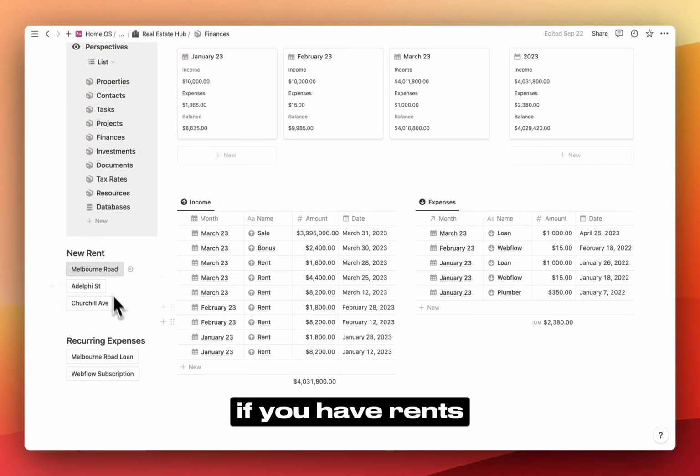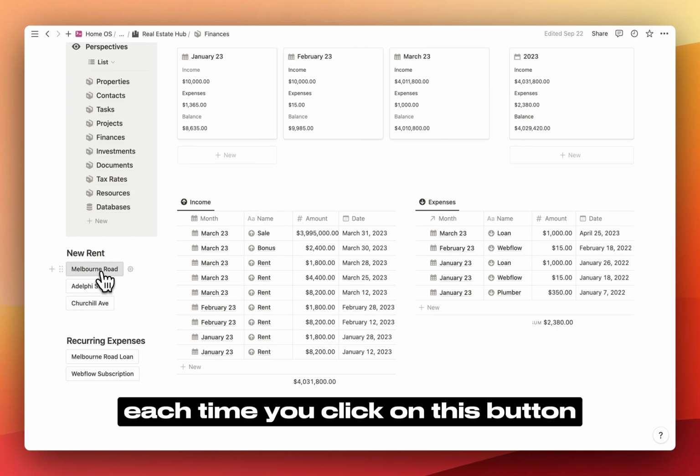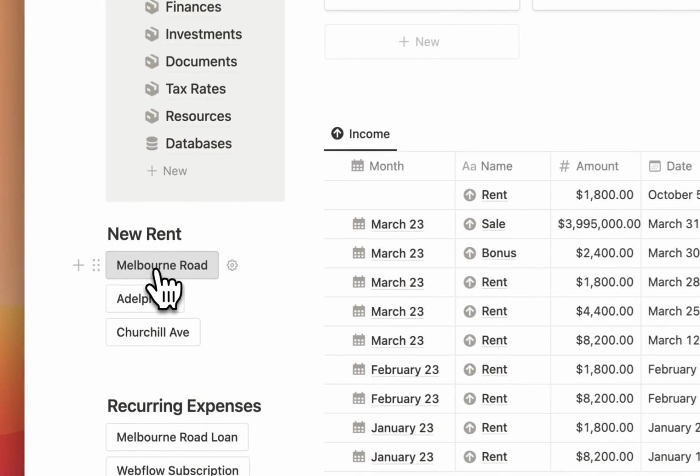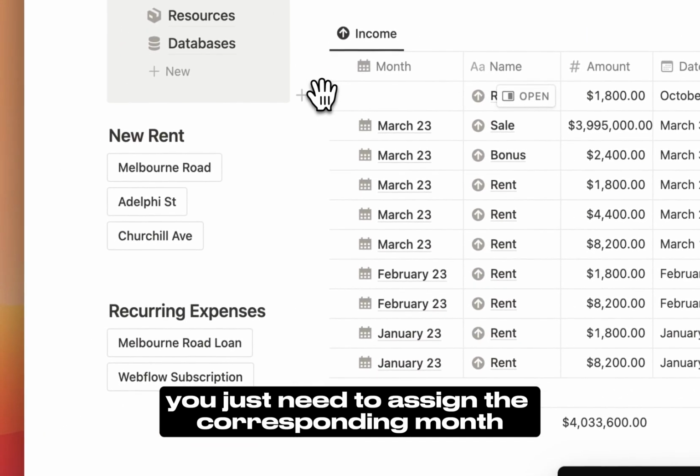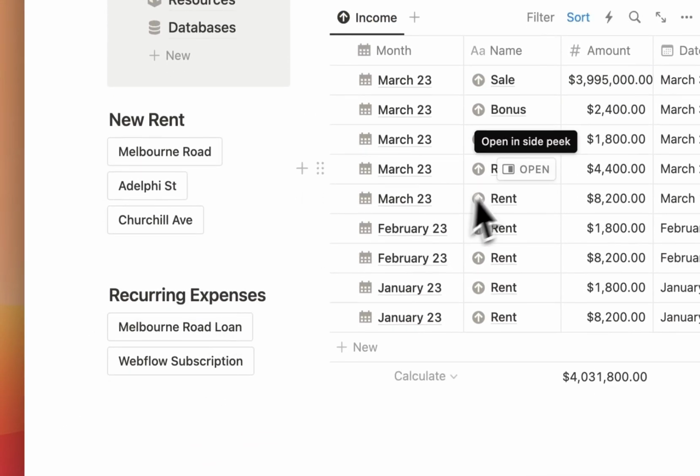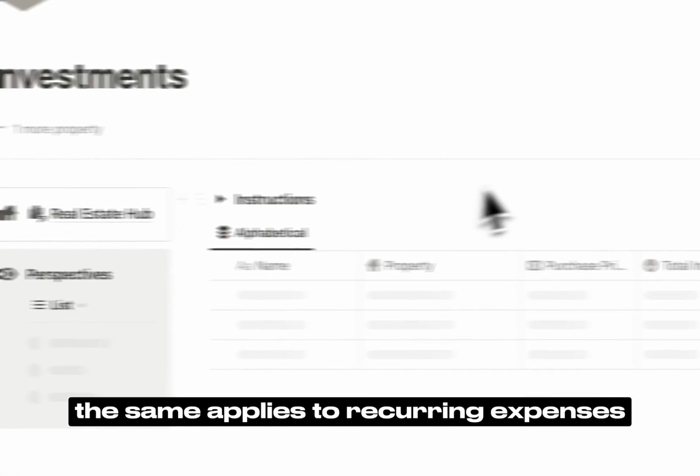For example, if you have rents, each time you click on this button, a new rent entry will be added. You just need to assign the corresponding month, and that's it. The same applies to recurring expenses.